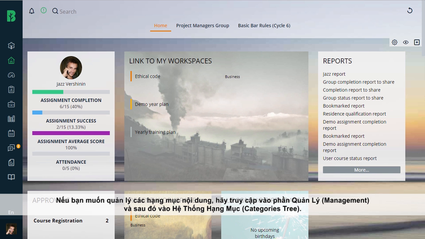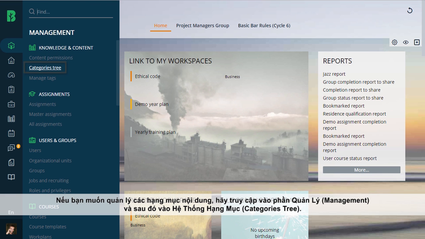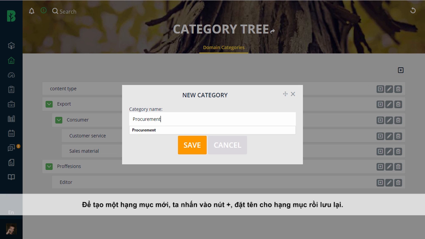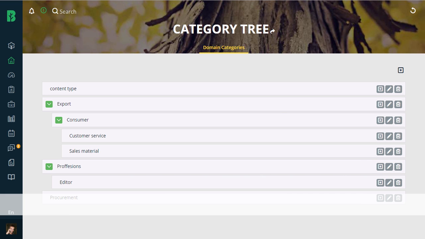If you want to manage content categories, go to Management and then to the Categories tree. Here you can build different categories for your knowledge, which will help you sort it and then search and retrieve it easily. To create a new category, click the plus button. Write a category name and then save it. The categories can be updated anytime retroactively. You can also change the hierarchy of categories by simply dragging between them.